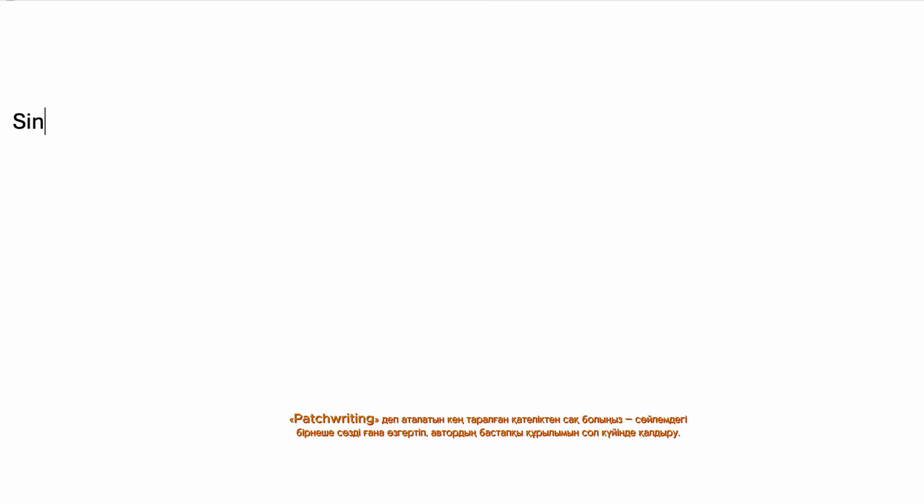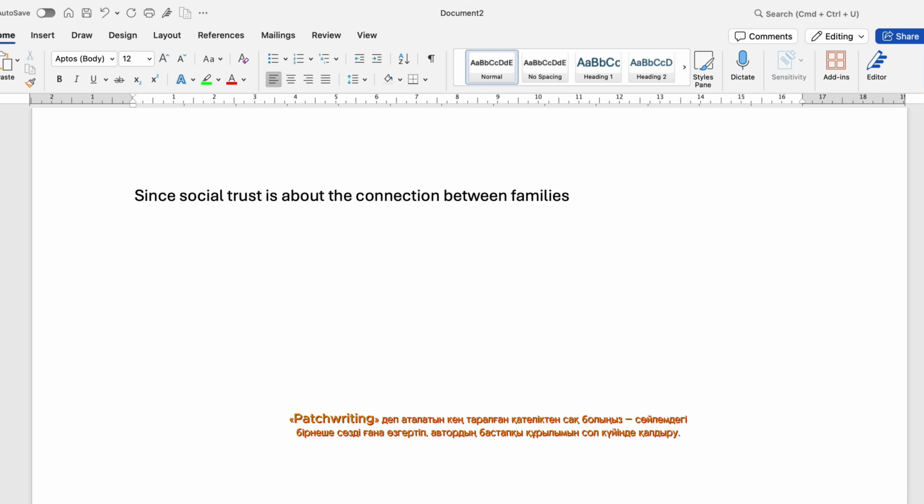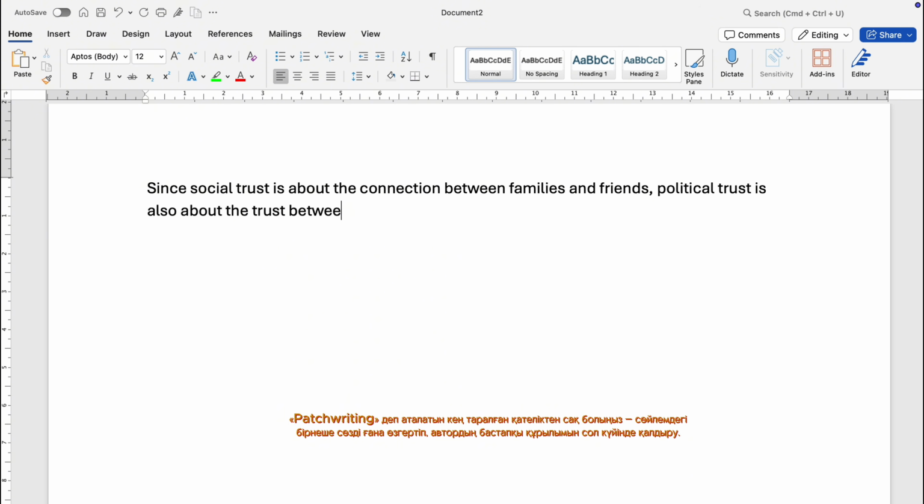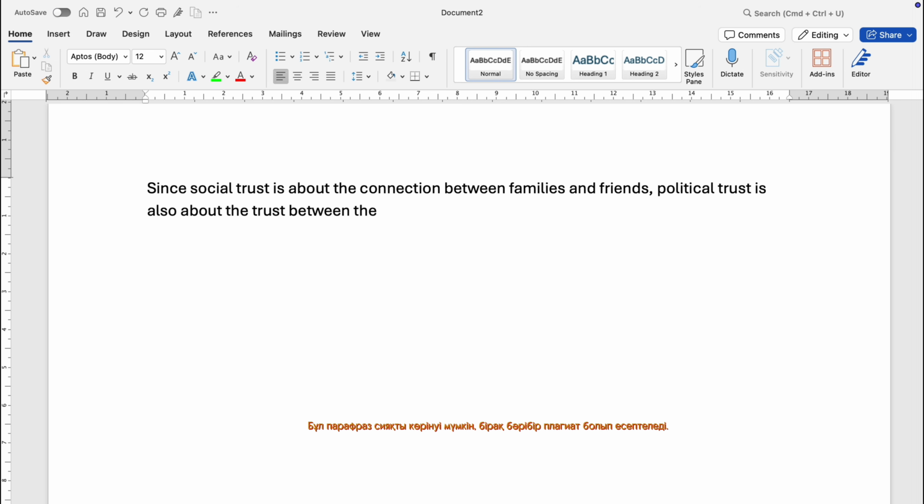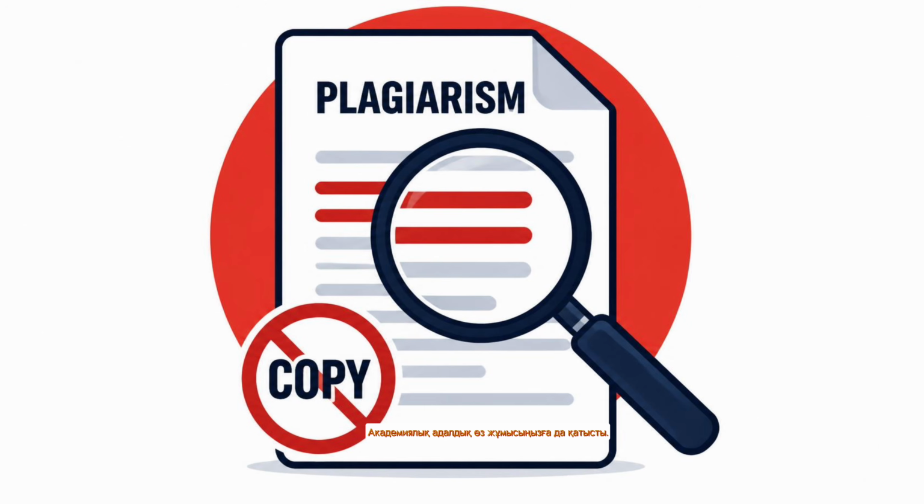Be careful with a common trap called patch writing, swapping a few words in a sentence while keeping the author's original structure. It might feel like paraphrasing, but it's still considered plagiarism. And integrity applies to your own work too.